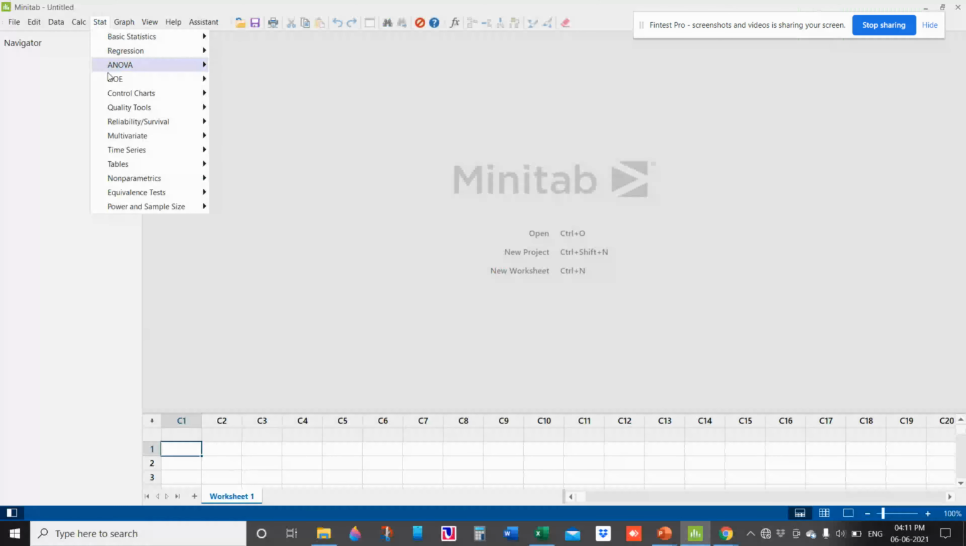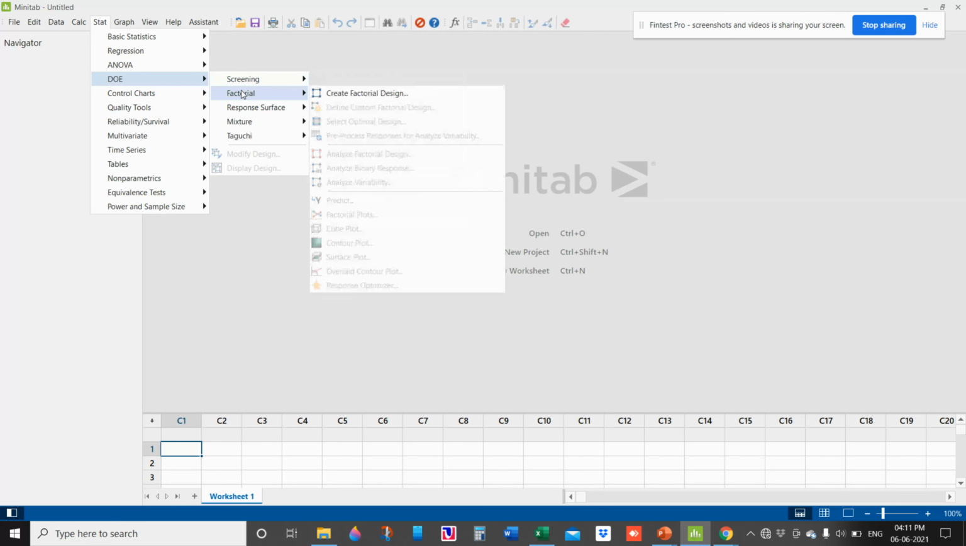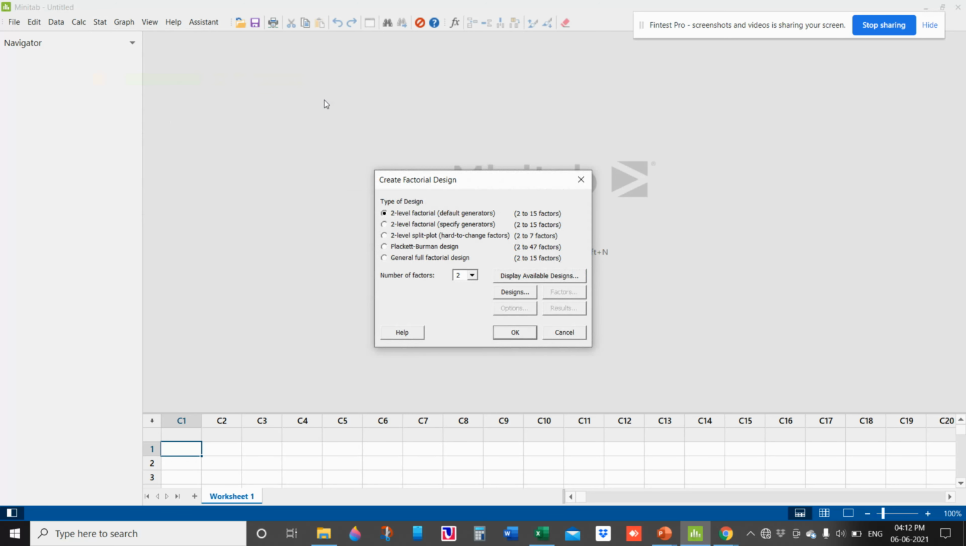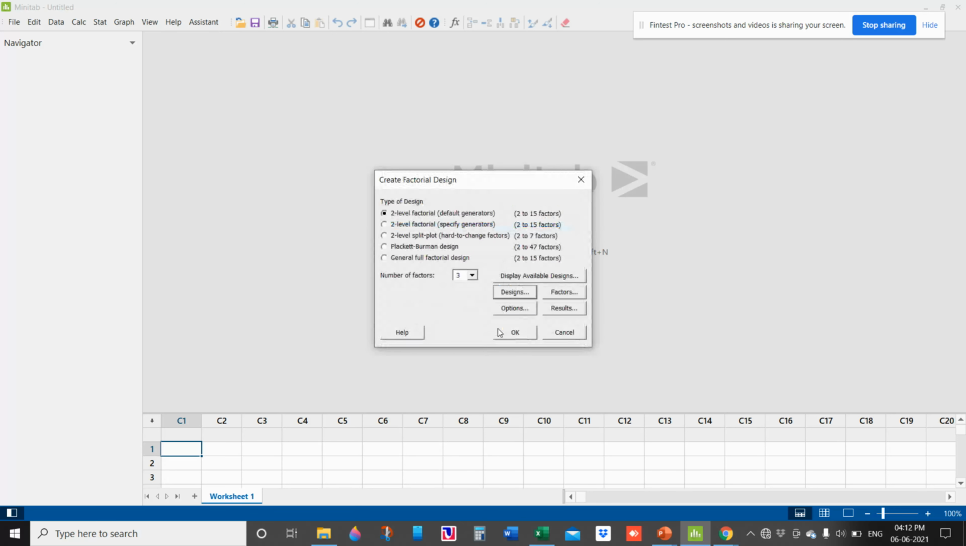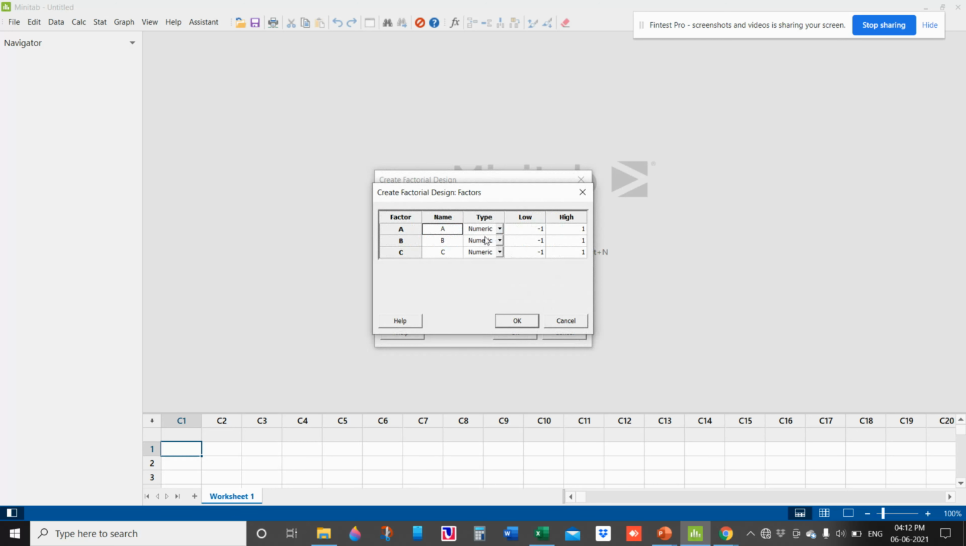So go to Start, Design of Experiment, Factorial, Create Factorial Design. Here two level is already selected. So number of factors, it's three parameters we have. Then go to Design, say it is full factorial, say okay. Then go to Factors, A, B, C. So I'll say it is pressure, temperature, then speed.